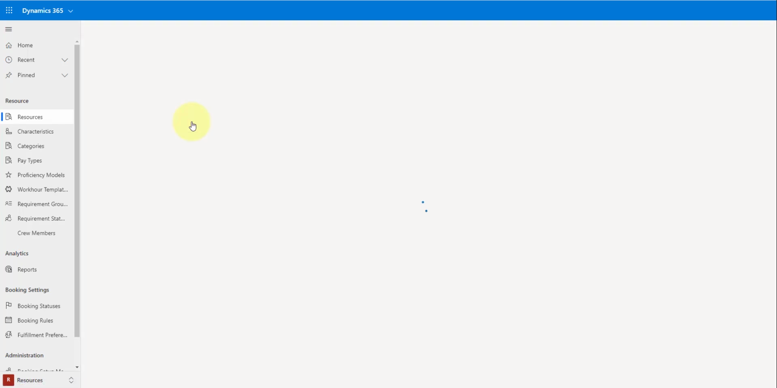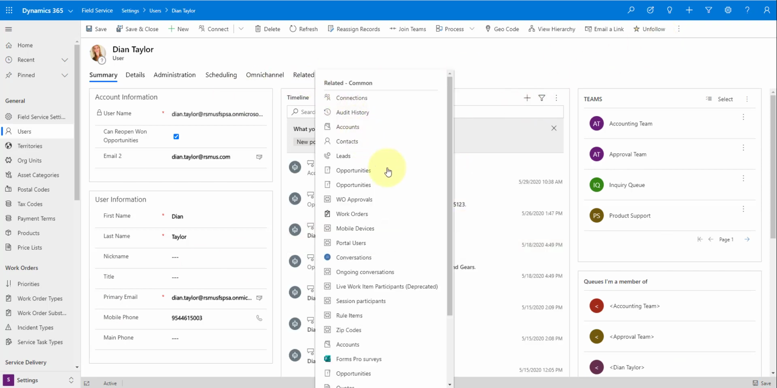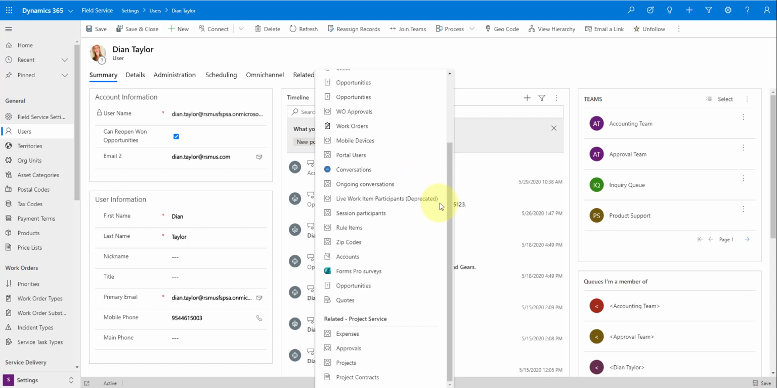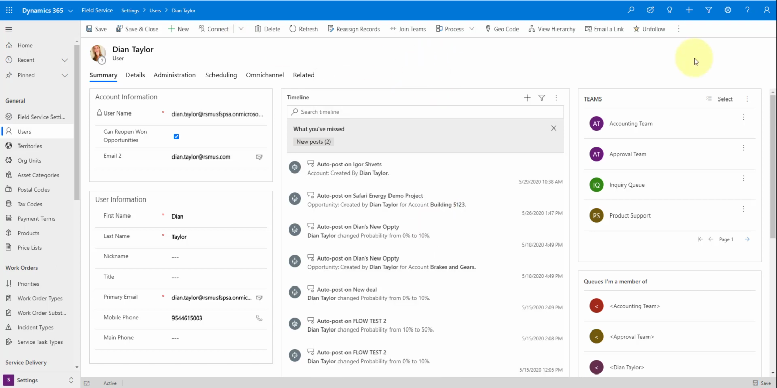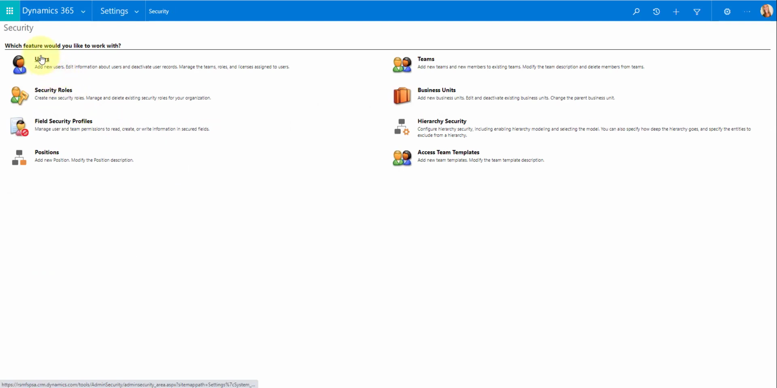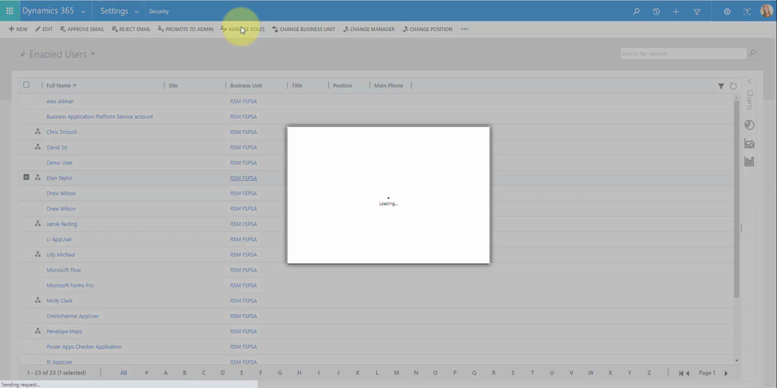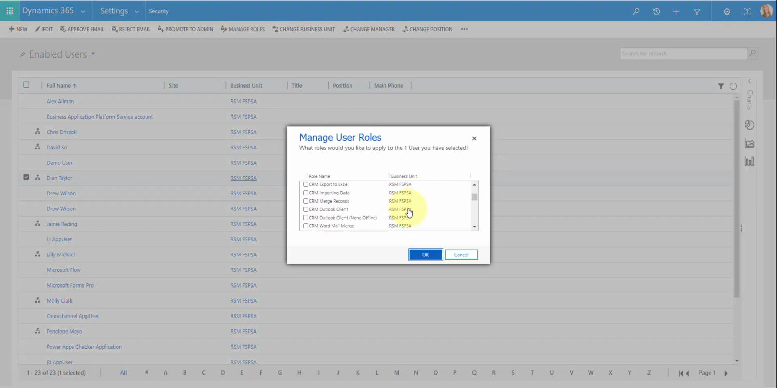So I'm going to go to the user record. Do I have it in here? I might not have access to it from here, so we could even go to advanced settings. Just do that. Go to security, users, and manage roles. And as you can see, I have the Field Service resource role here as well. So I should be good to go.